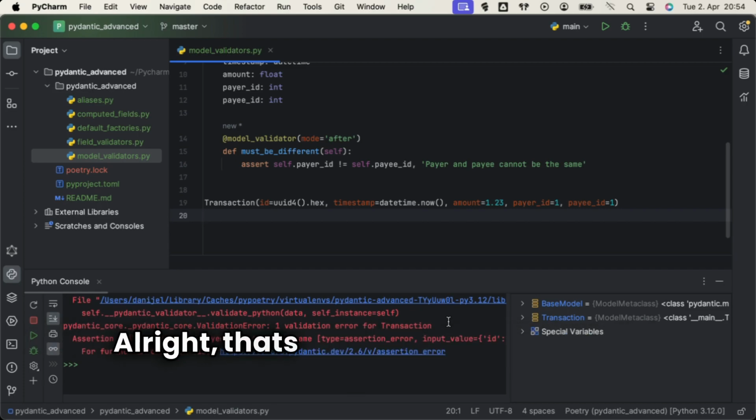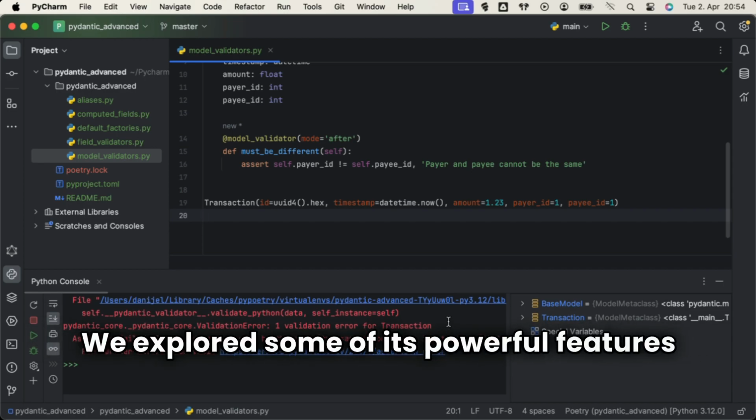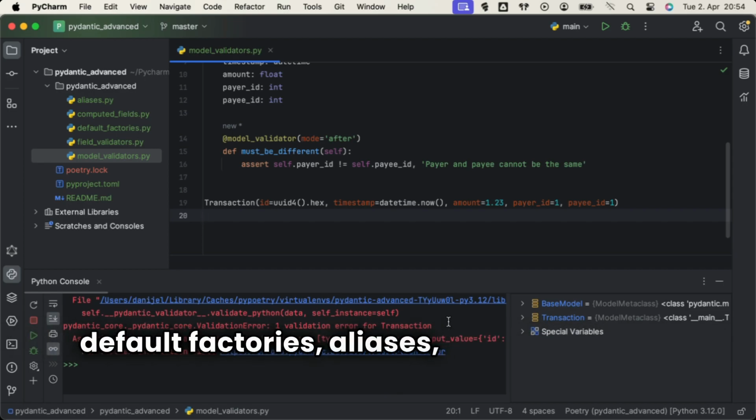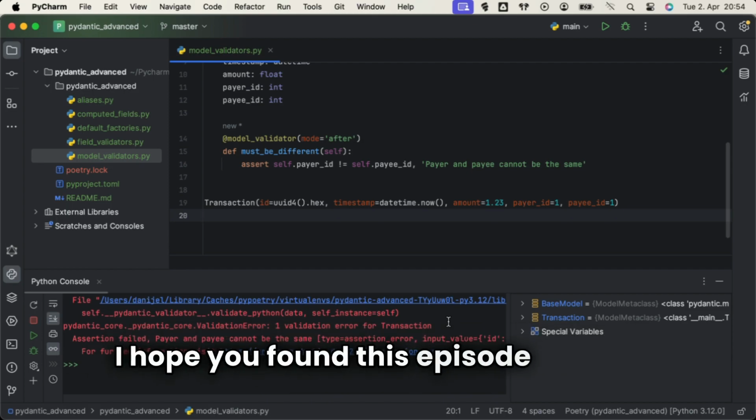All right, that's all we have for today on Pydantic. We explored some of its powerful features like default factories, aliases, computed fields, and field and model validators to ensure clean and consistent data. I hope you found this episode helpful.